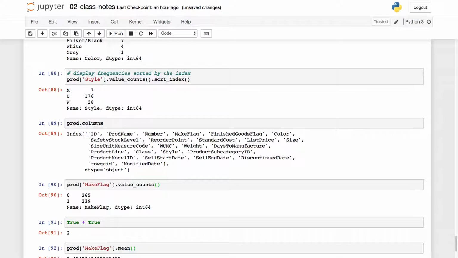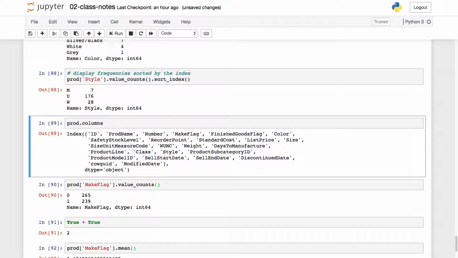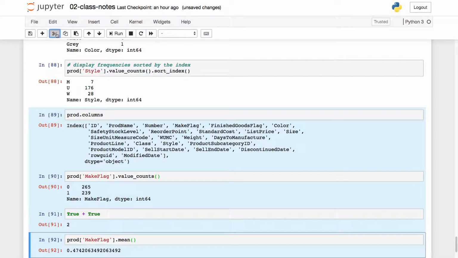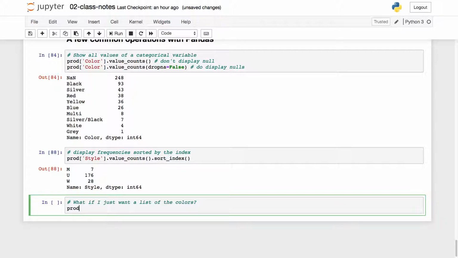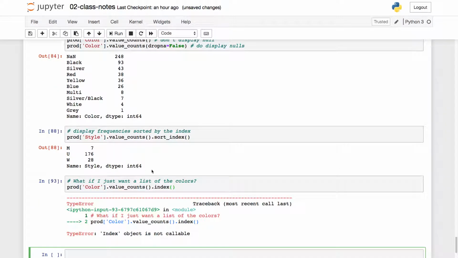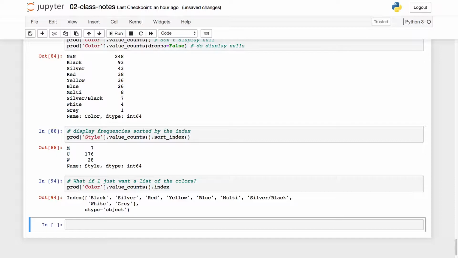But going back to value frequencies and value counts, let me get rid of these extra cells. What if I just want a list of the colors and nothing else, right? I don't really care how many times the color appears. I just want the color. Prod color dot value counts dot index. There we go. That will provide the list of colors in my data set.